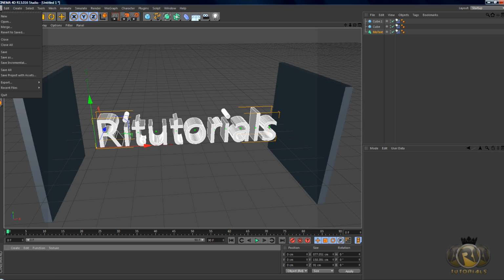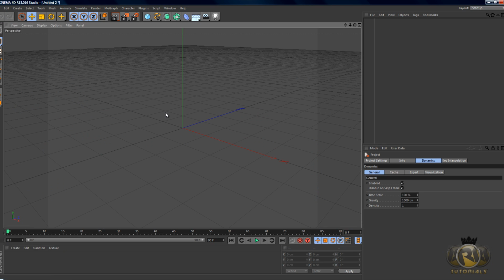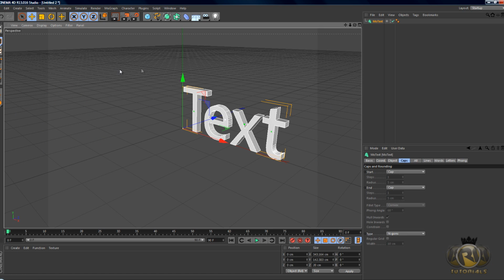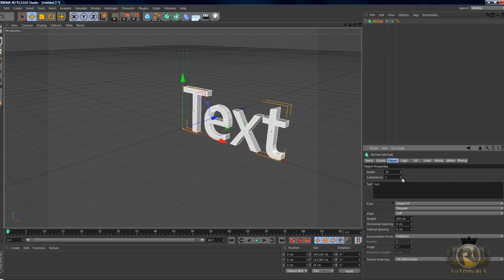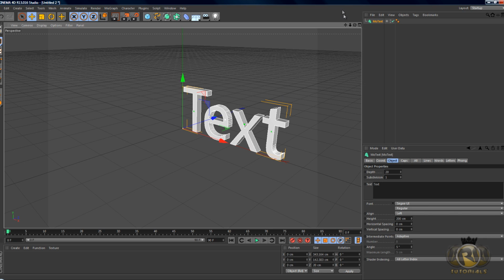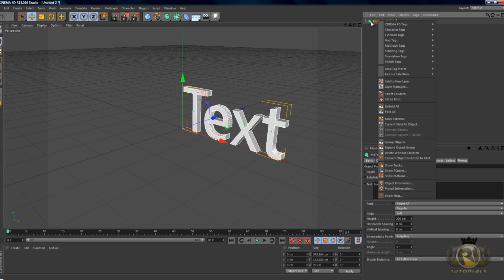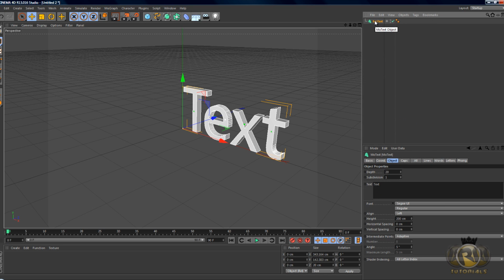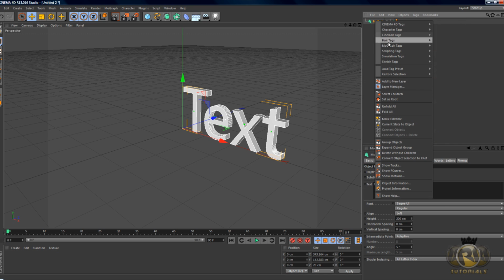So first of all, let's open Cinema 4D and open a new file. Go to MoGraph, MoText. Let's change the font. The font doesn't work. I can't change the font for some reason. I don't know why it's glitching like that. But yeah, let's continue with this font. Right click on our text in the object menu, go to simulation tags, select rigid body.